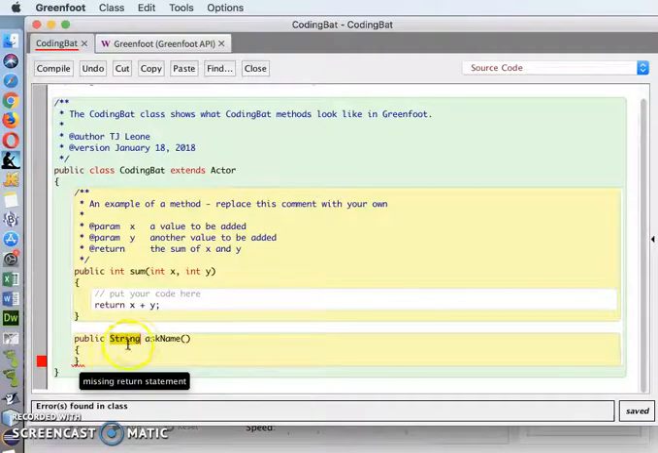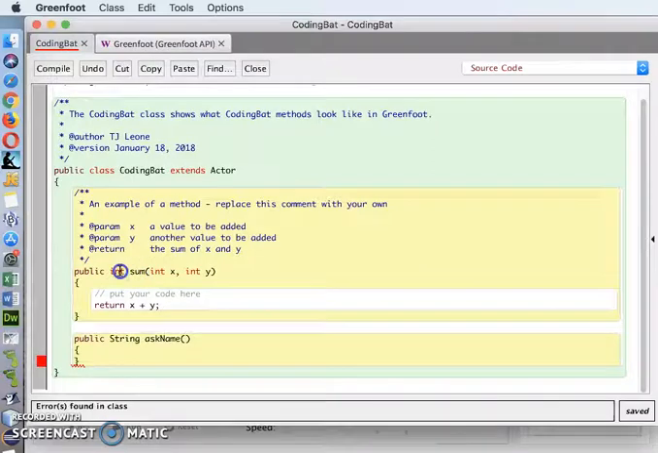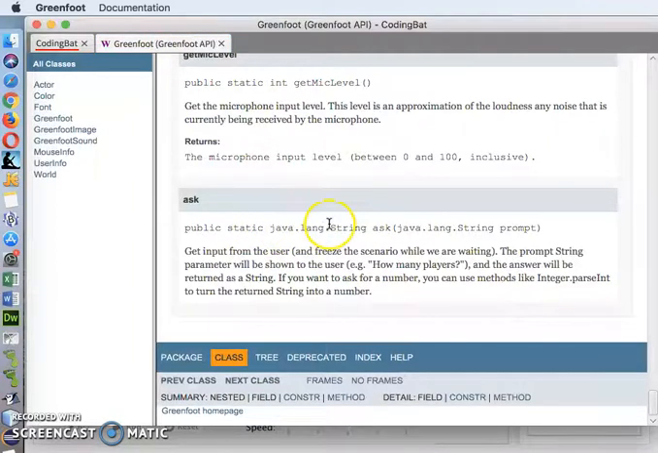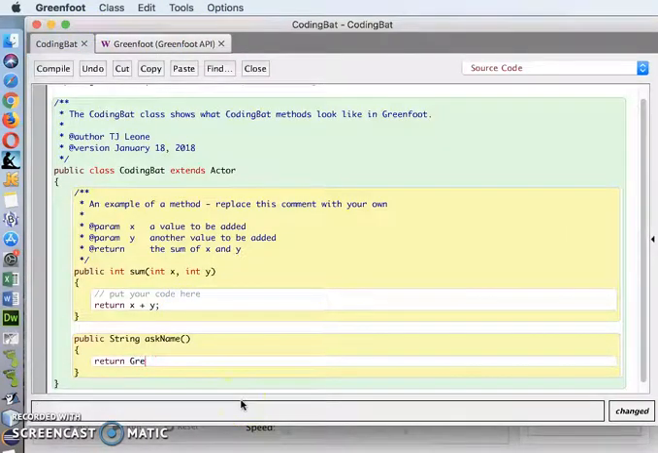Because we have a non-void return type, we have to return a string. So you saw in the sum method, we needed to return an integer: we returned the sum of two integers, which is another integer. Here we have to return a string. So I'm going to return the output of the ask method, because remember, the ask method returns a string. So I can just say return, and remember I said you have to say Greenfoot.ask. And then my prompt will just be, what is your name?